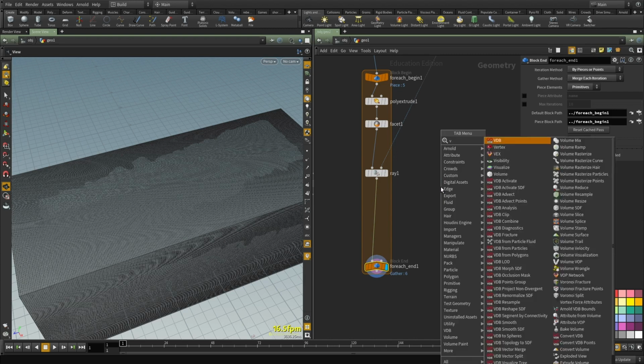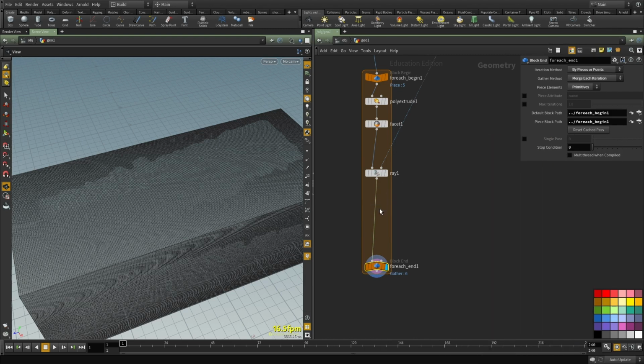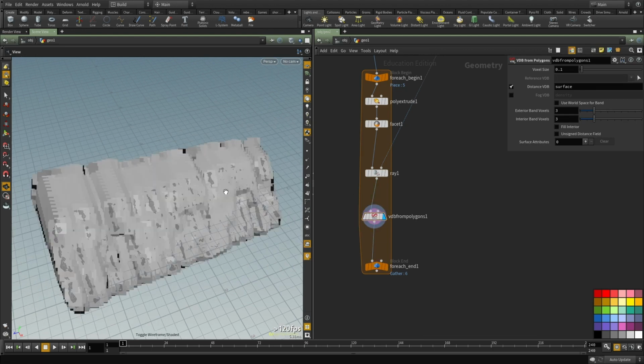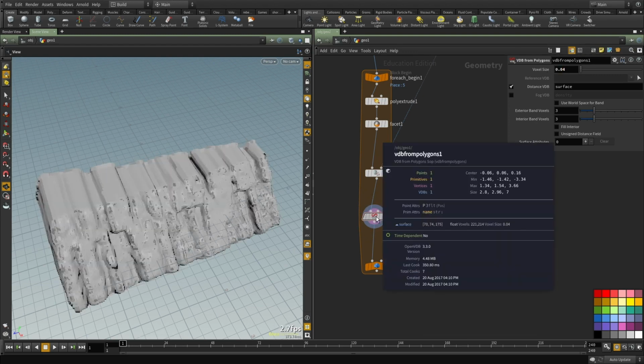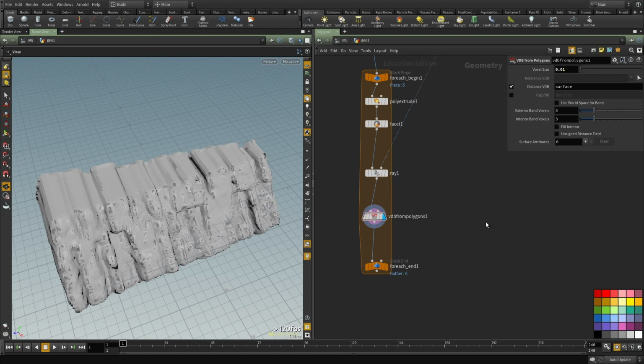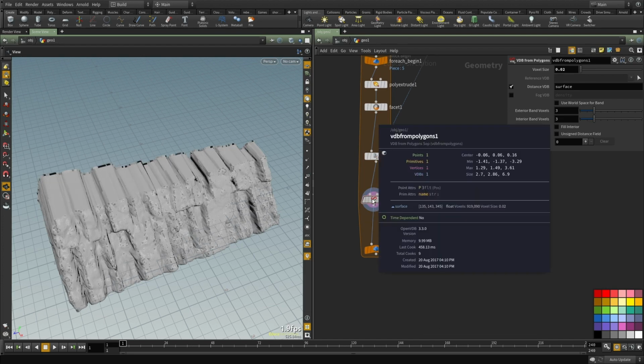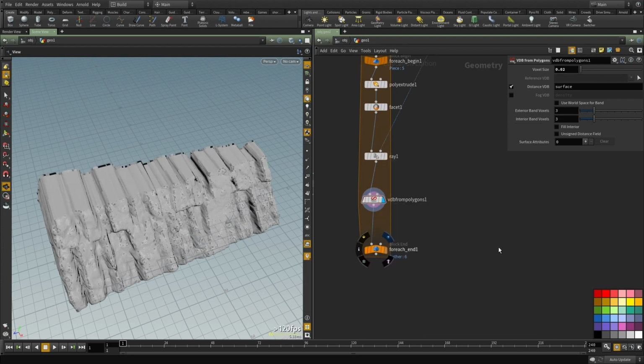So let me create a VDB from Polygon. Okay, and let's see how much we have. Set this to 0.4. I think we can increase it. Okay, this is too high. Set that. Okay, cool. So let's take a look at the final result.